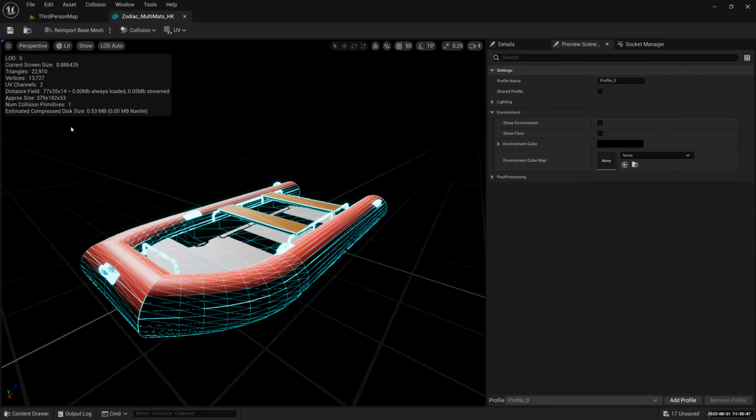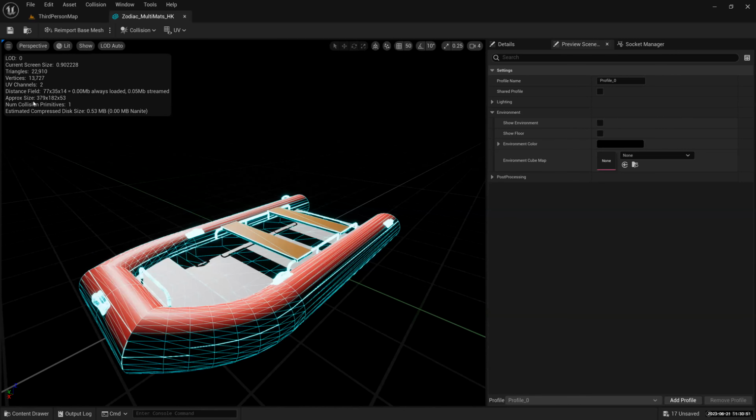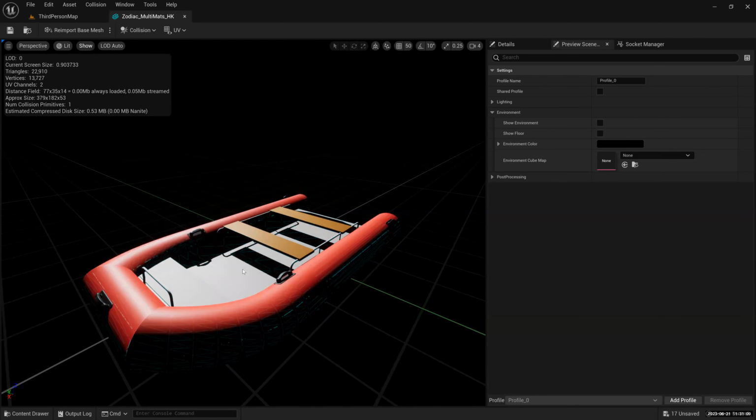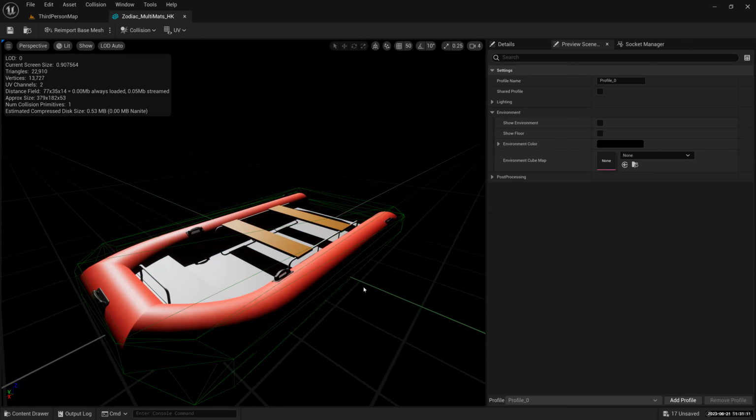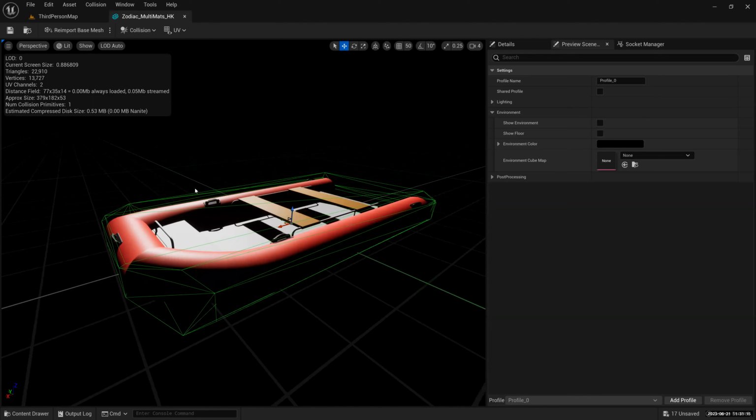In this case, it says here, triangles. We have 22,000 triangles on this little zodiac, 13,000 vertices, and 2 UV channels. I'll talk about that in a second. The collision count is only 1, but we have not created the collision yet. So far, it only has a simple collision, but I want to make it more complicated so my character can jump inside. Okay, so let's do that. I'm going to leave it on.